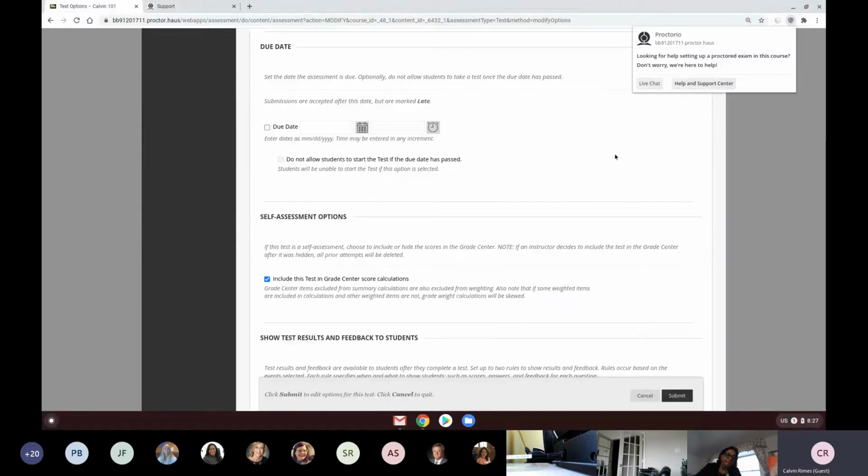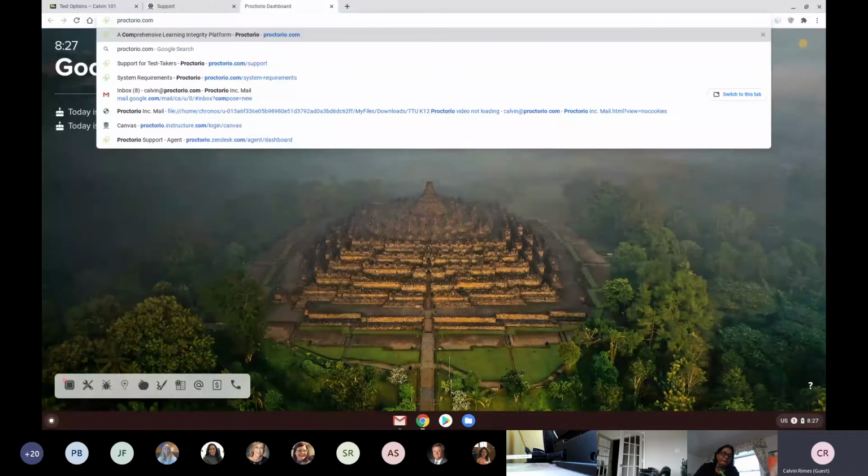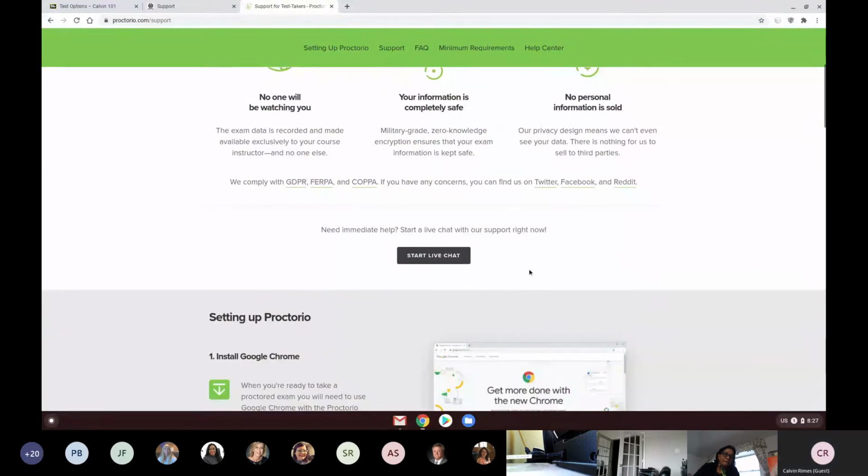If students ever contact the instructor, any instructor, saying they're being asked for a password, have them contact Proctorio support. They can do so just by clicking the shield icon, starting a live chat, or going directly to our website. All right. Thank you. Proctorio.com/support. We have a live chat option from there as well.